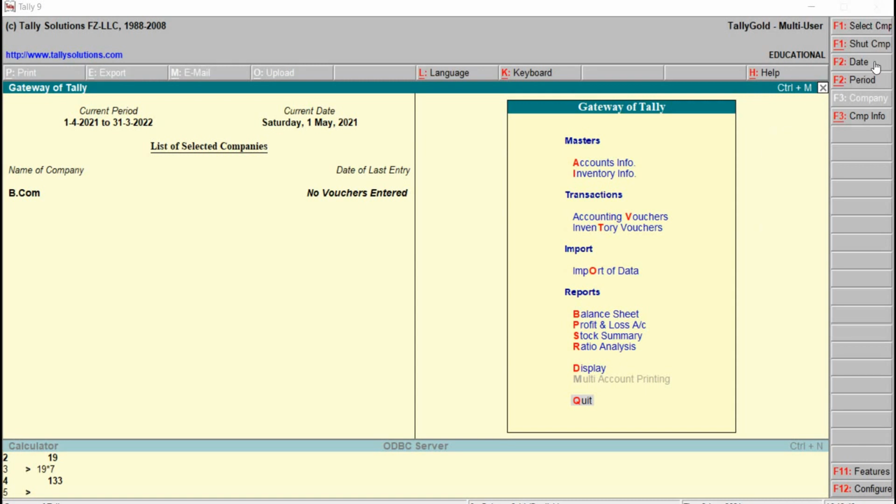Before I proceed with date and period: in case of reports, we can display, we can take the printout, we can do the configuration, but we are not supposed to do any type of editing or changes. It is not allowed here. The next is how to display the date.